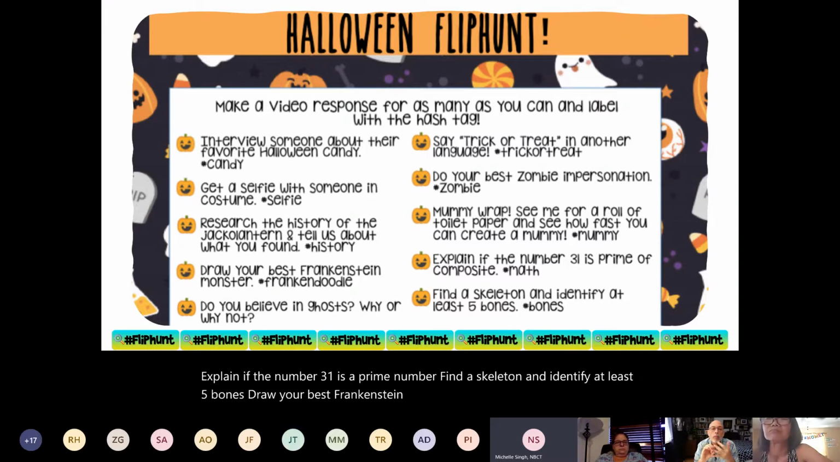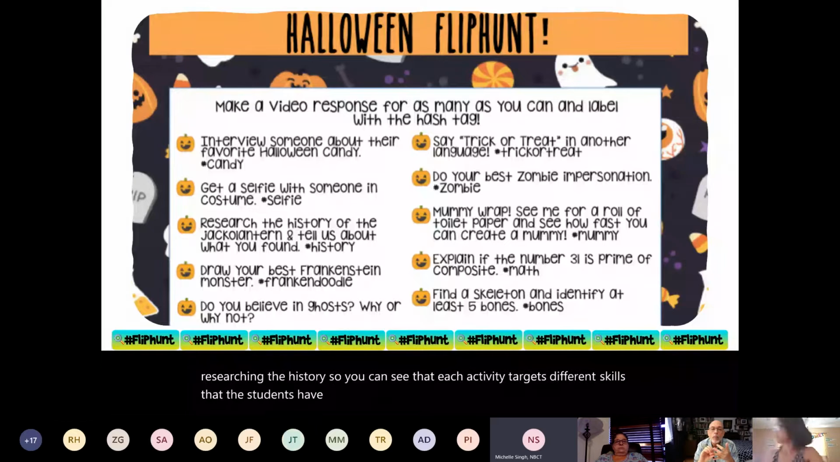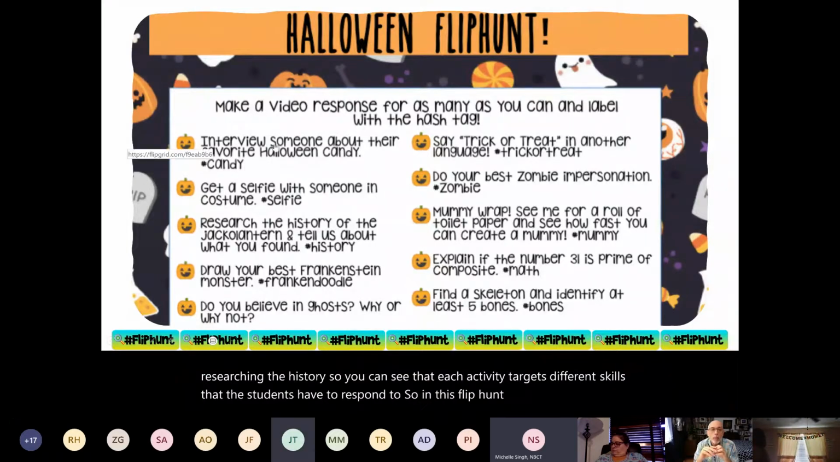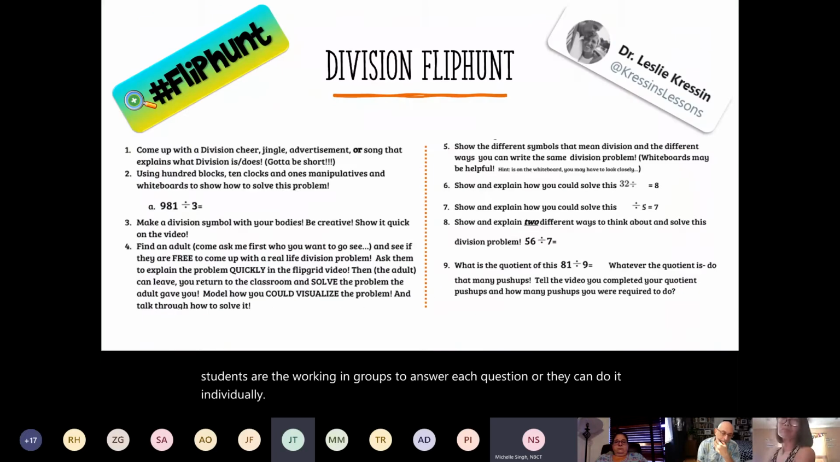So there, and one of them is researching the history. So you can see that each activity targets different skills that the students have to respond to. So in this flip hunt, for each question, the students are either working in groups to answer, or they can do it individually. So that's what a flip hunt is.